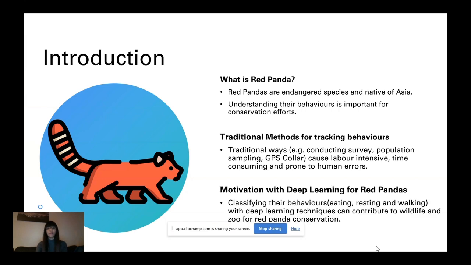Therefore, I am motivated to classify their behavior, especially eating, resting, and walking, with a deep learning technique, so that this work can continue and contribute to wildlife zoos and also to red panda conservation.